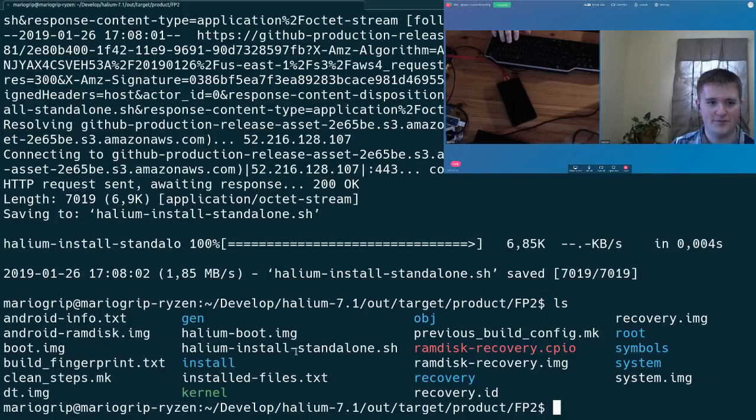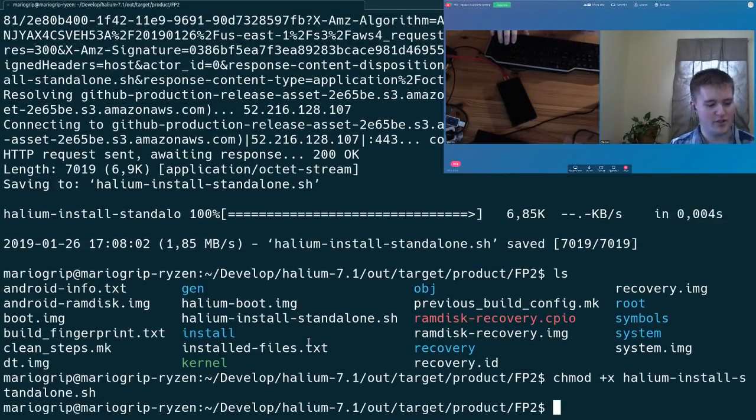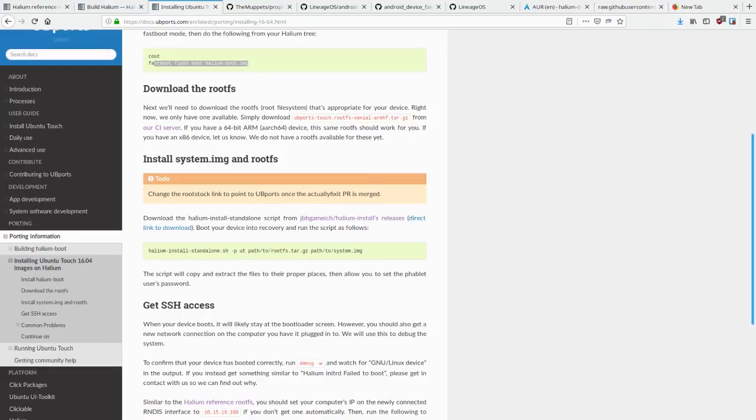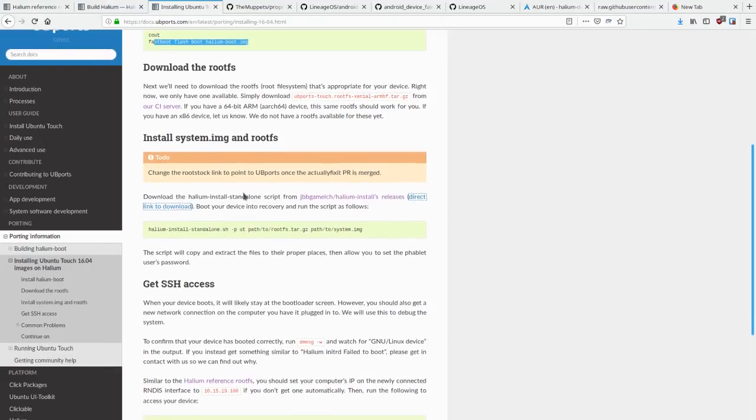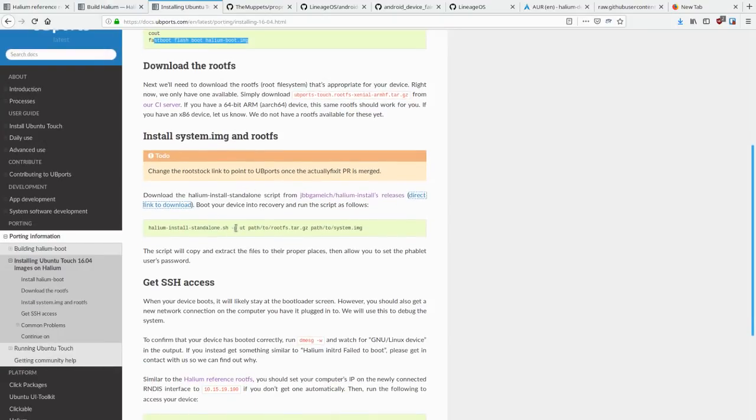Okay, so Halium install standalone. We'll then do a chmod +x on halium-install to make it executable, so you can actually run it as a script. Let's go back to the documentation and see what it says next. It will then say -p ut, which means the product to be Ubuntu Touch. At this point, he is basically just copy-pasting from the documentation. So I will copy this, and now is the magic.